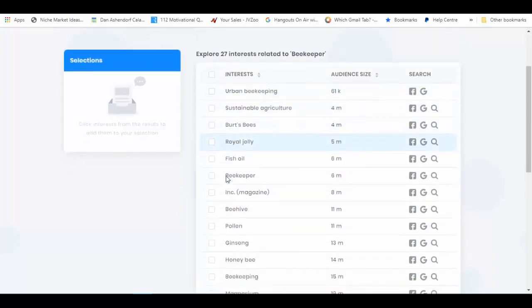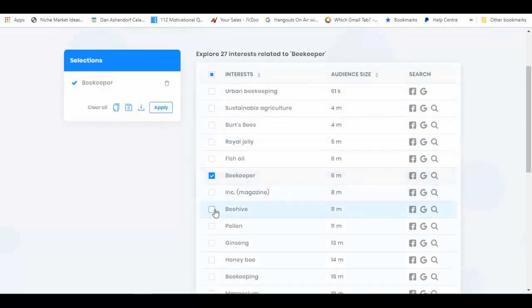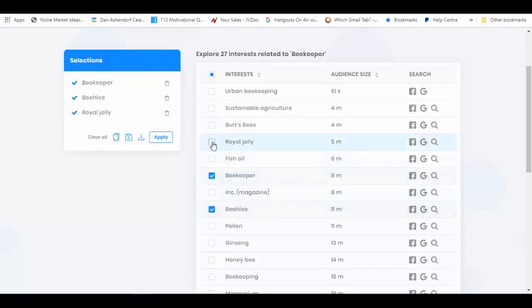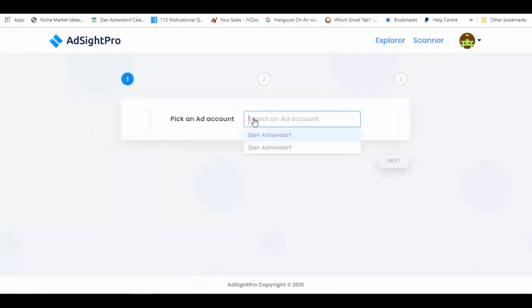And then the other thing that we can do here is we can go to, say, add a couple of these, say Beehive, Beekeeper, and say Royal Jelly, and then we can either save it here or we can download it. And the other thing we can do is we can apply it. So we can actually apply it to an ad account and just go ahead and create an ad. So that's what the software does in a nutshell. It does a lot more other stuff, but that's the beating heart of it. Really useful if you want to drive targeted cheap traffic using Facebook.